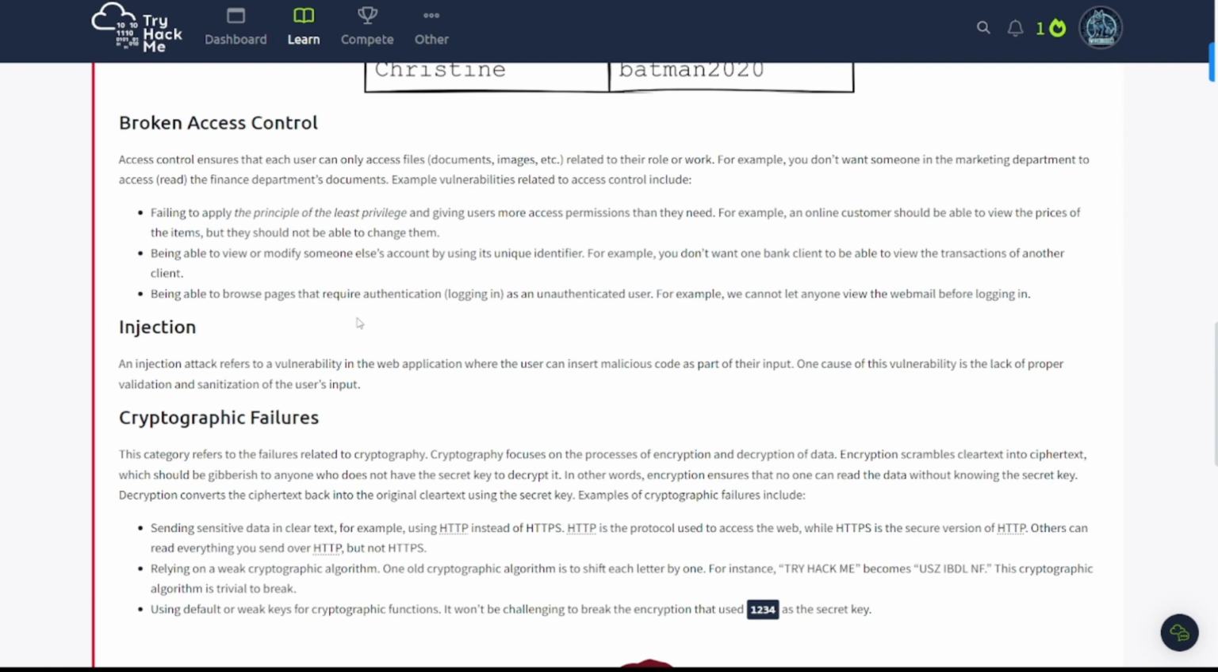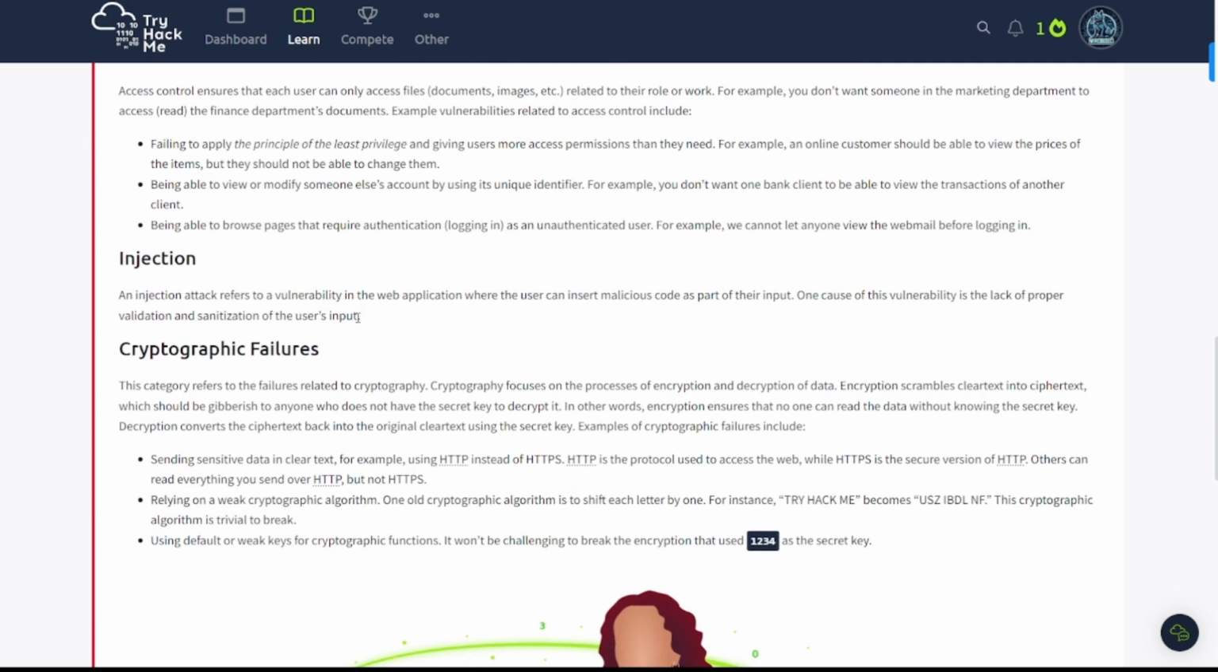Access control ensures that each user can only access files, documents, images, etc. related to their role or work. For example, you don't want someone in the marketing department to read the finance department's documents. Example vulnerabilities related to access control include the following here. Failing to apply the principle of least privilege and giving users more access permissions than they need.